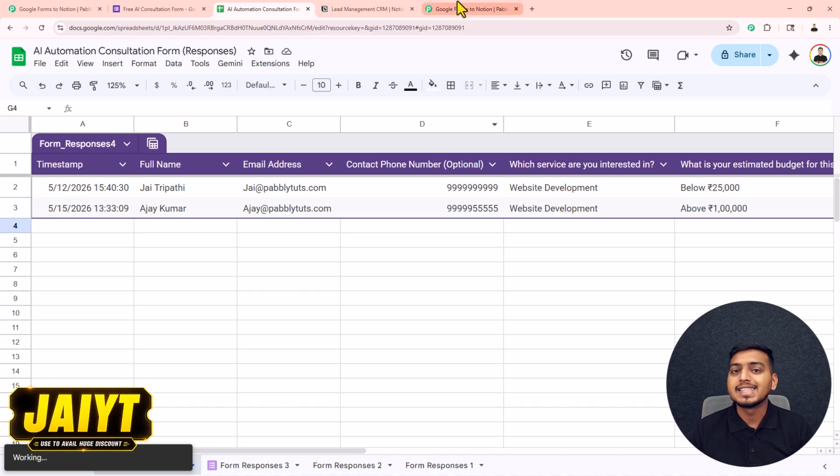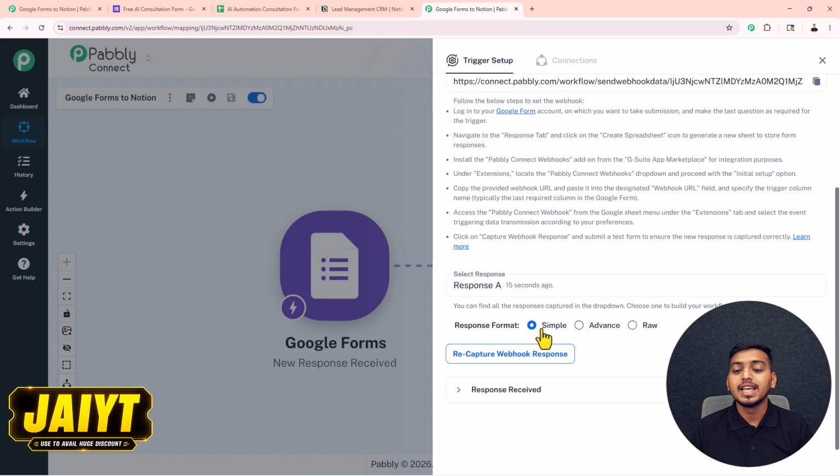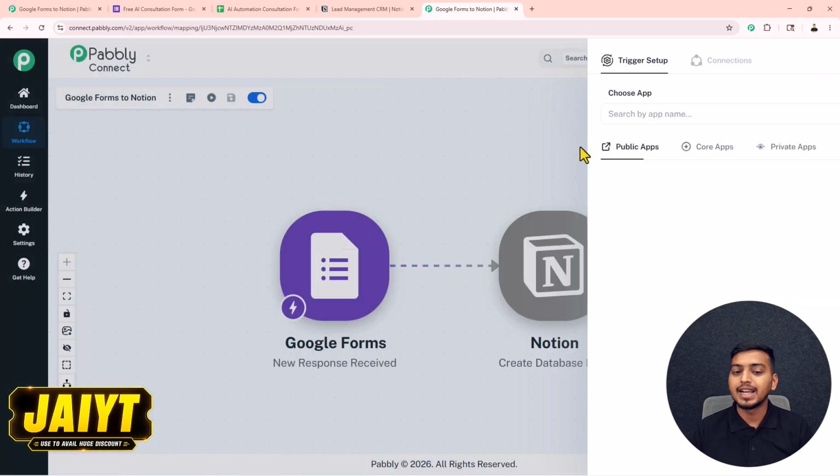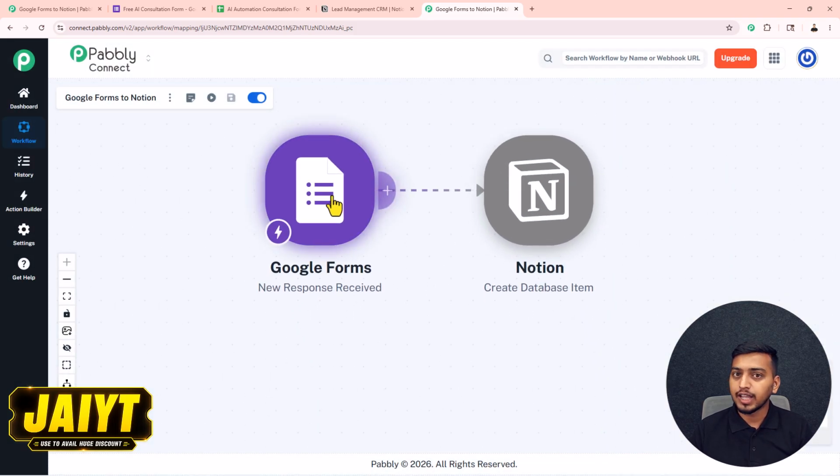Let us go back inside our Pabbly Connect account. Here you can see we have successfully received a response that contains all the details that were added on the first row of my Google Sheet. This means that my trigger step Google form is working all fine. Next, we have to work on our action application Notion.